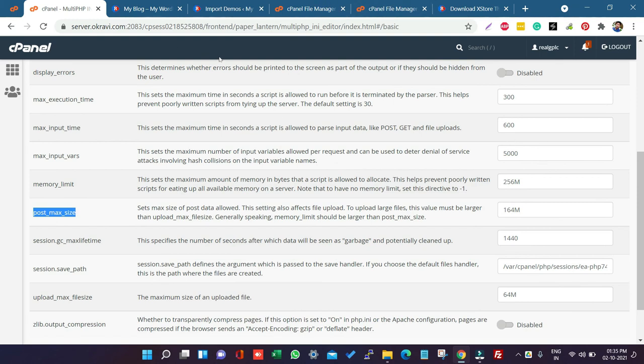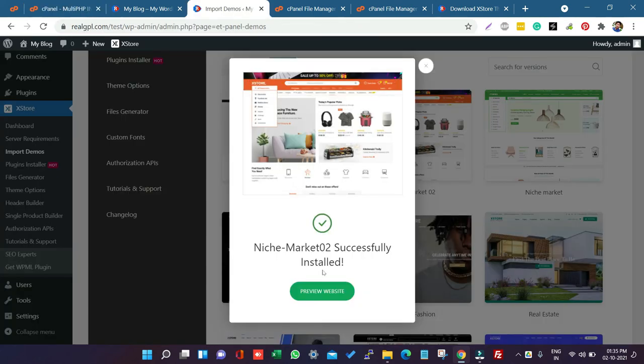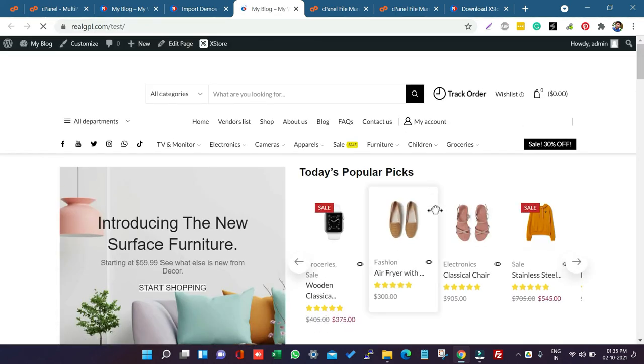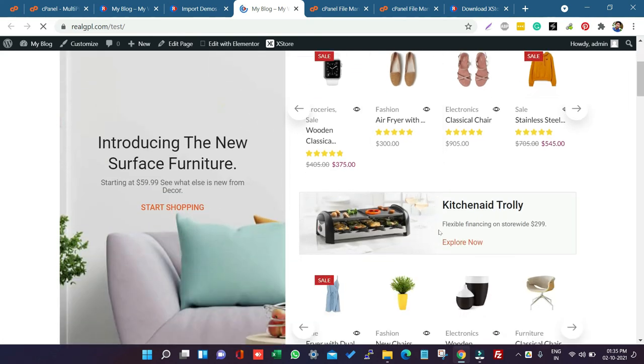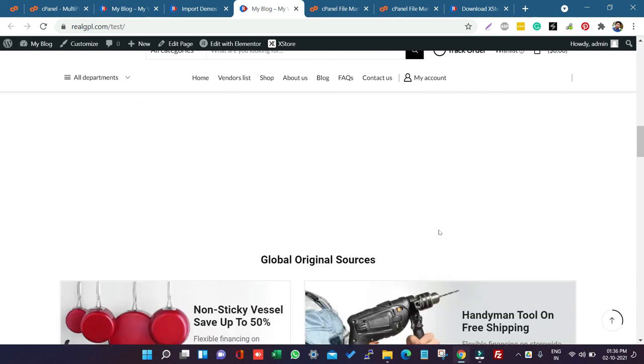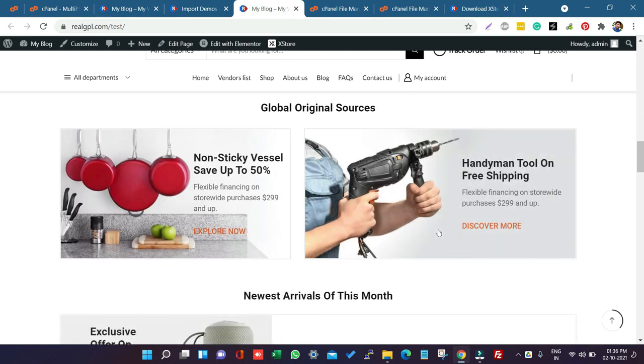Okay, but you make sure that these are the configuration in your php.ini. So now I think the demo should be imported. Yes, it is done. So I'm going to click on preview website. Okay, and you will see a good looking site. Yeah, you can see it here. So everything is imported as per the demo, and now it's your turn to customize it. We generally don't provide any help with the customization, but if you need, you can ask, but we may charge you something for that.